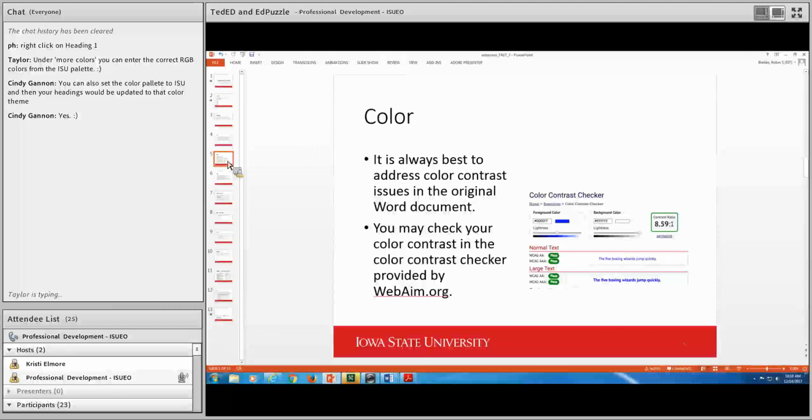Okay, so let's move on to color. You have to make decisions, and we were just talking about color, right? Sometimes you're just making decisions about what colors to use in whatever types of documents you're presenting. It's important to take into account the contrast of the color scheme you're using. As you see here, it's always best to address it in the original document, and you can resort to the color contrast checker that WebAIM provides. You have a screenshot here of the tool.